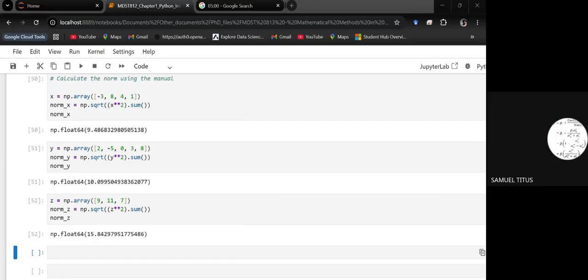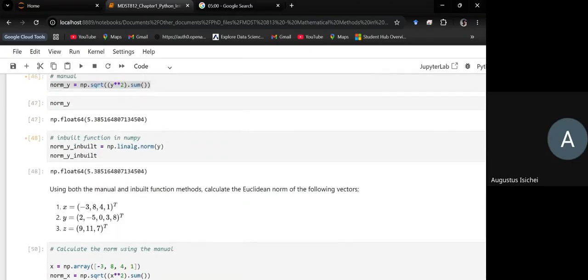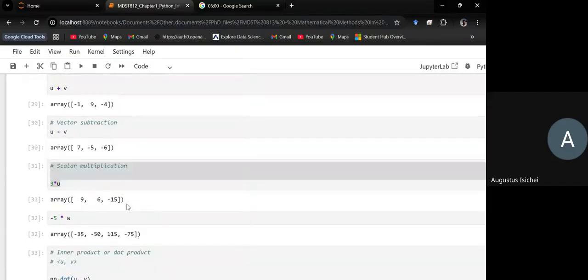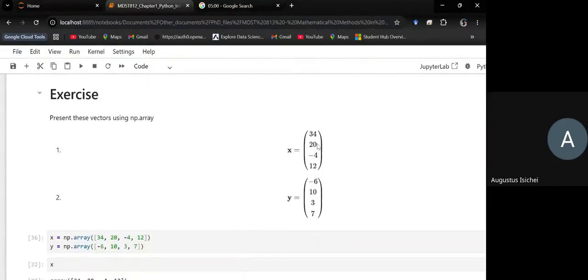In the question, can you hear me, sir? I can hear you very clearly. Okay, in the question, this particular vector is carrying the transpose sign. Where does the transpose come in? Okay, so the transpose here simply means that these vectors are presented like this. Yes, that's what that transpose means.